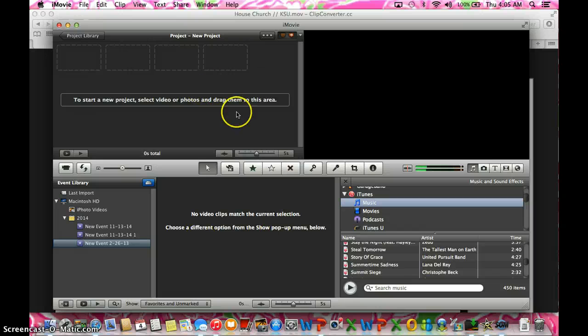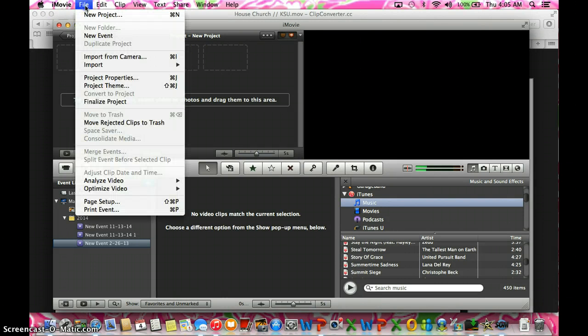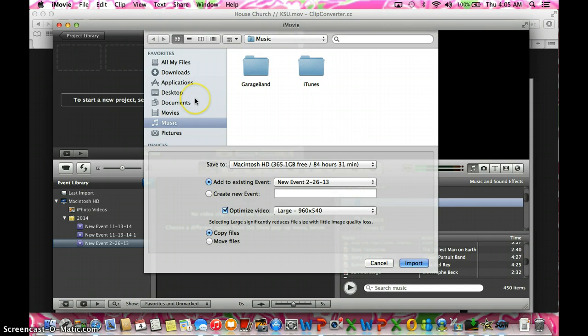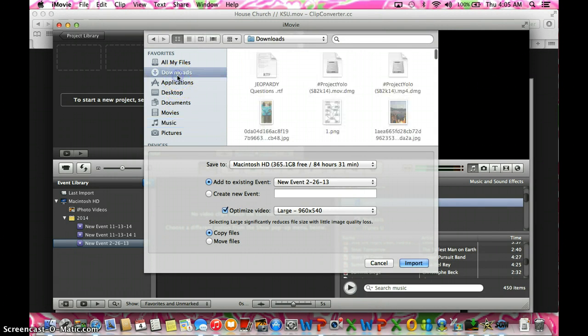Alright, so what we're going to do is go up here to File. You're going to click on that, go down to Import. You're going to drag your mouse over to where it says Movies. So we're going to import this from Movies. What we're going to do is go up to Downloads.